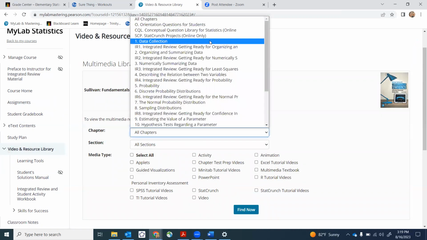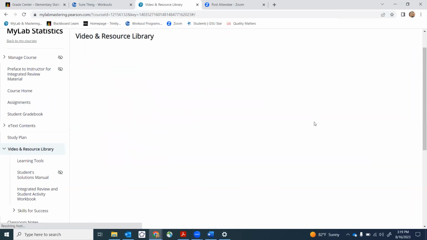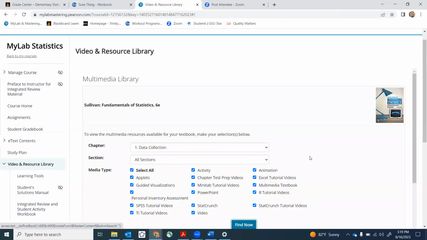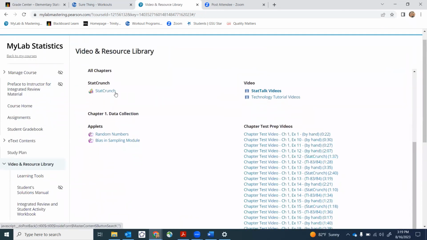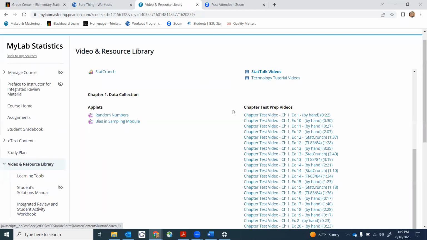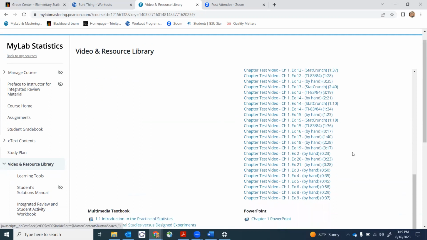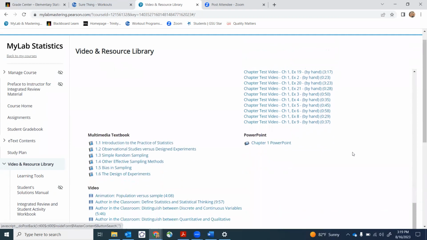So if you are working on chapter 1, I can click on chapter 1. I want all selections and I want to see everything you have possible for me. So you'll see here, really, you're going to want to look for the videos. And most of what we're going to do is either by hand or by StatCrunch. So depending on the problem, if it has a StatCrunch, you will probably do it that way. Otherwise by hand or with the use of a calculator.